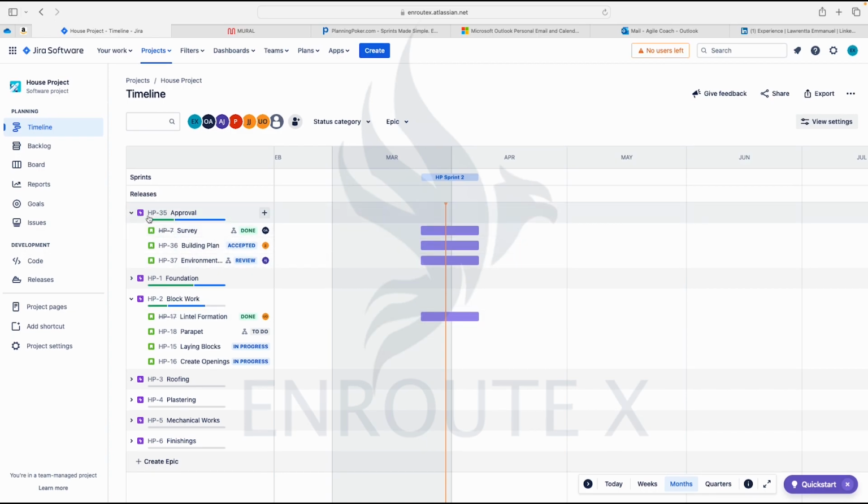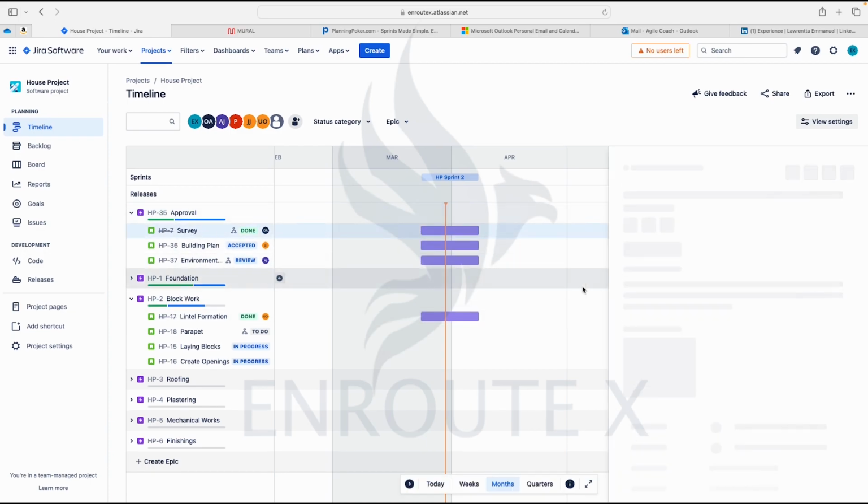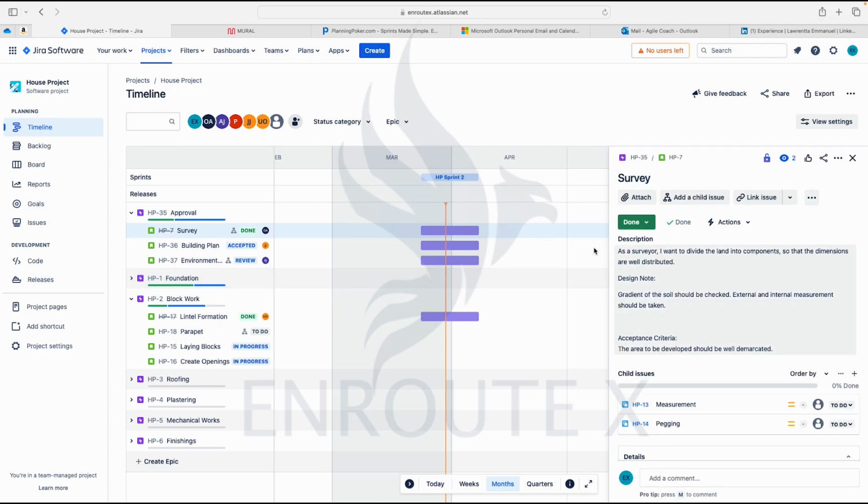When we check these stories, I'm sure that we should have them in user story format. Yes, you can see this. As a surveyor, I want to divide the land into components. That is what the surveyor wants to do, so that the dimensions are well distributed. That is the benefit you would have, right? As a surveyor, I want to divide the land into components so that the dimensions are well distributed.